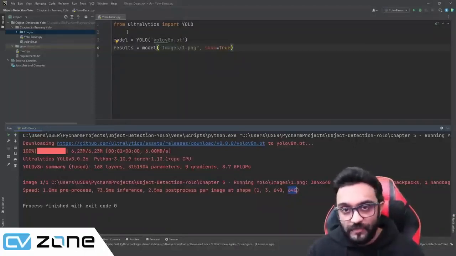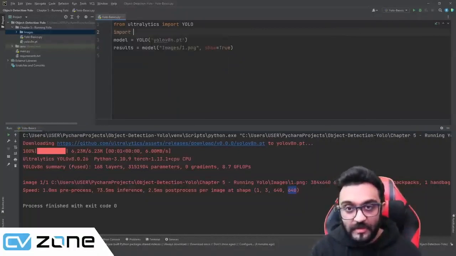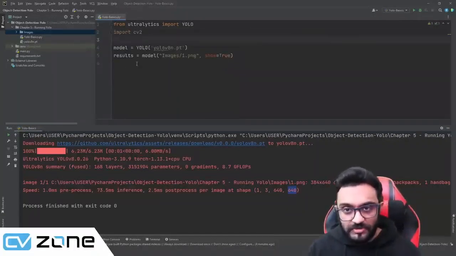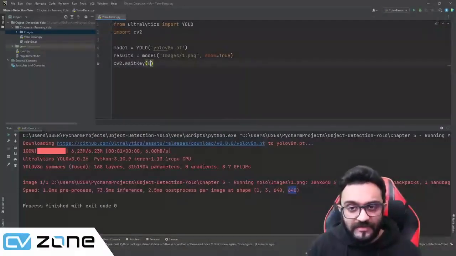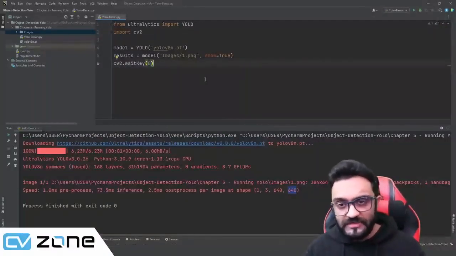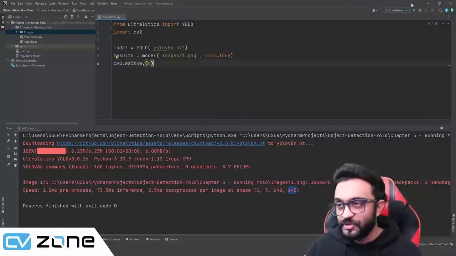So we need to stop it. So here we will write import cv2. In order to stop it, we will simply write cv2.waitKey, and we'll give the delay of 0. 0 means that unless the user gives input, don't do anything.